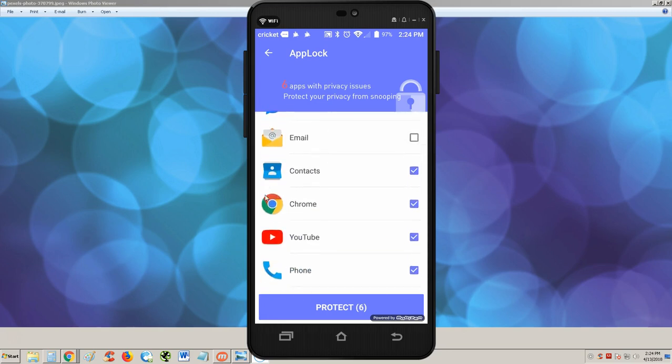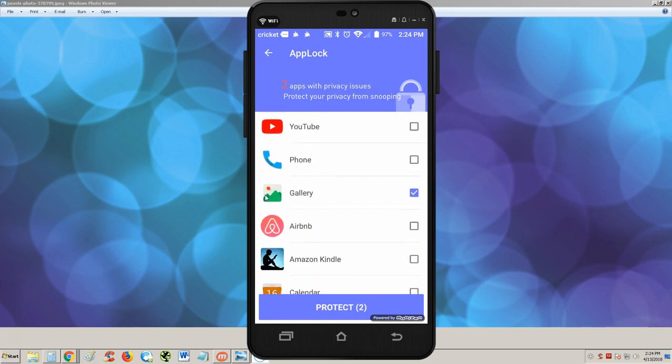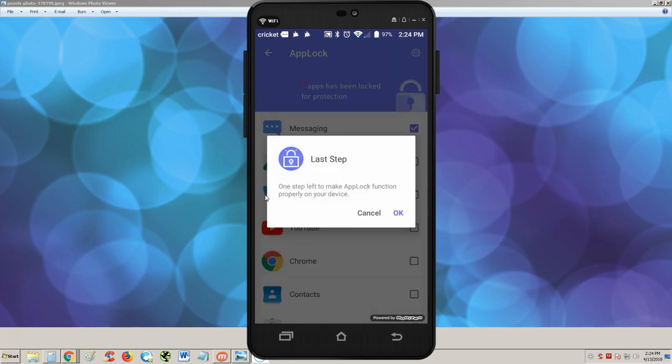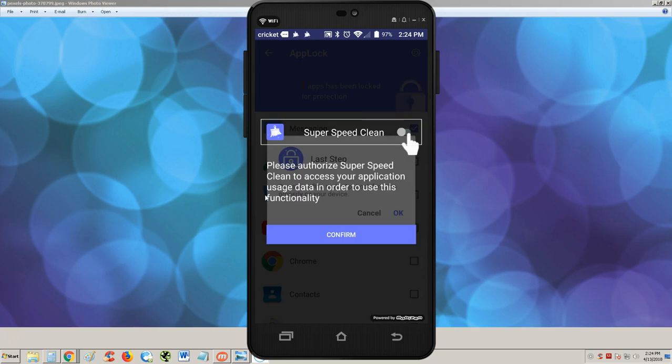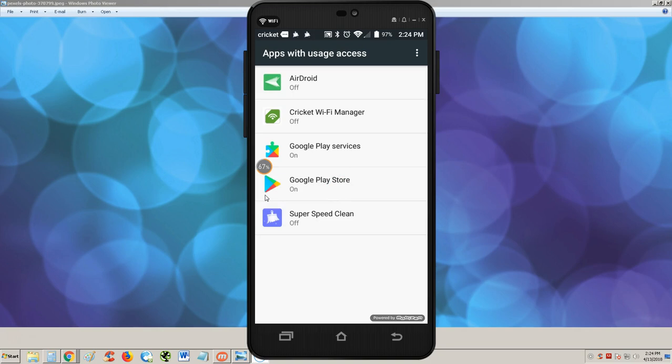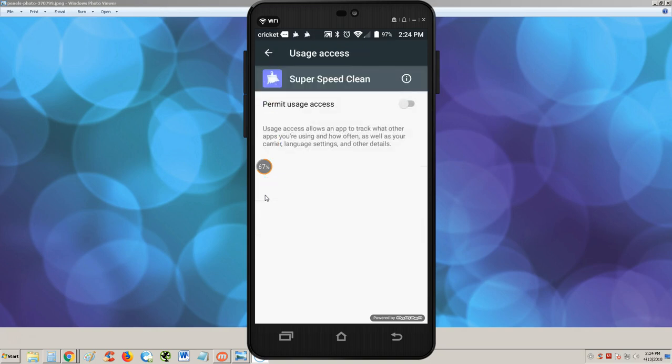That way, it won't be too difficult to change it. Let's try messaging. It'll make you confirm your draw pattern. And you got to give it access. So when you first start using these apps, you have to give it access to everything that you do.